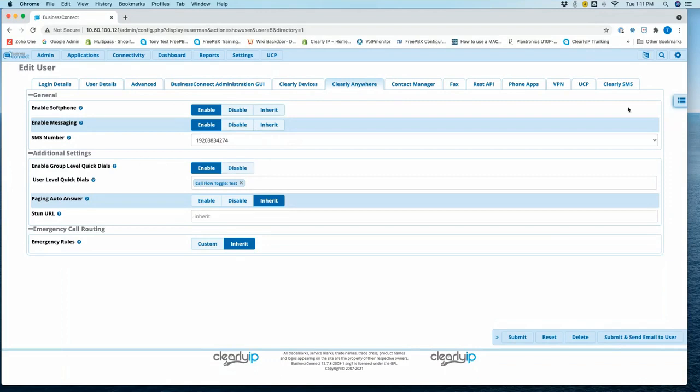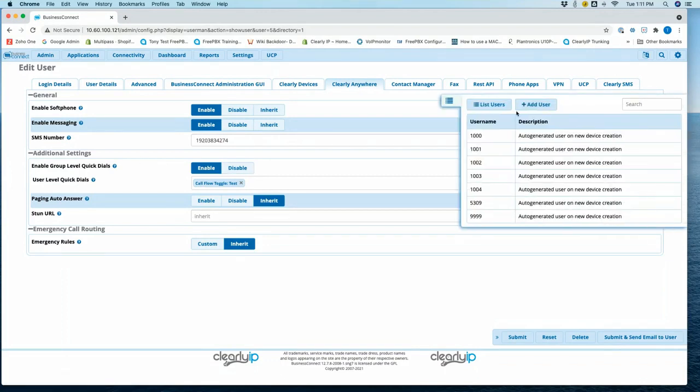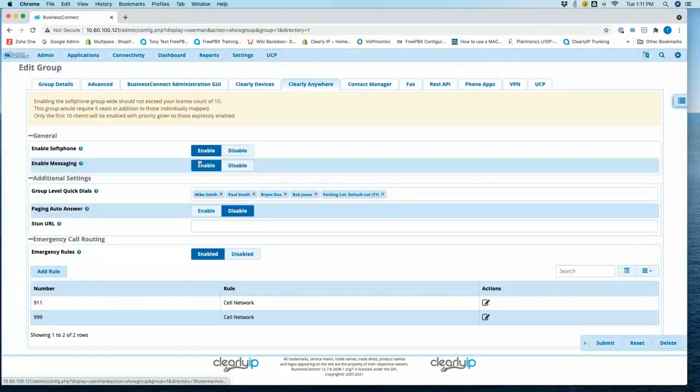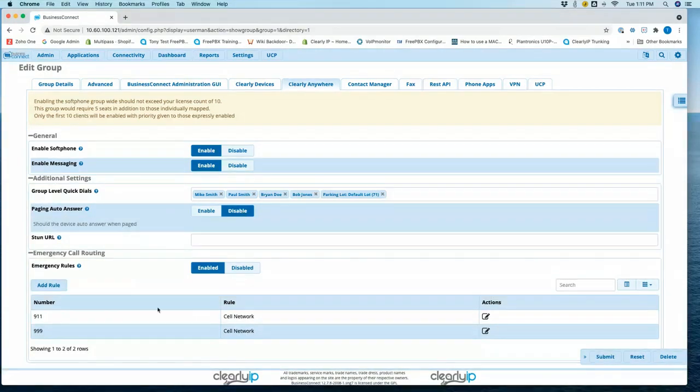So if we go look at a group in FreePBX, the user manager group, we'll see there's a Clearly Anywhere tab up here. And basically the same settings. We're saying, yep, enable the soft phone, enable messaging. Here's all the BLFs that everyone in this group's going to get. We're disabling the paging for auto answering. And then we've enabled some emergency rules.